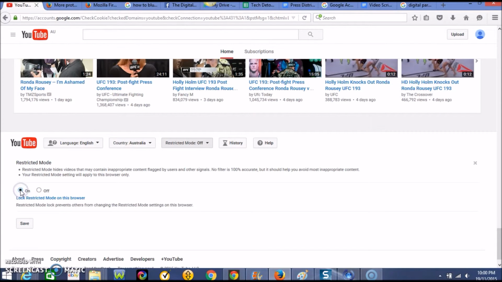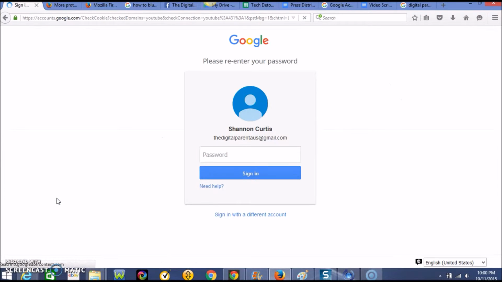So we click here. It says "Lock restricted mode on this browser". Restricted mode lock prevents others from changing the restricted mode settings on this browser. So this is going to give us a little bit more control. What we want to do is click on that, lock restricted mode on this browser. We're going to have to set this up with our Gmail password. So this is the code that locks it.